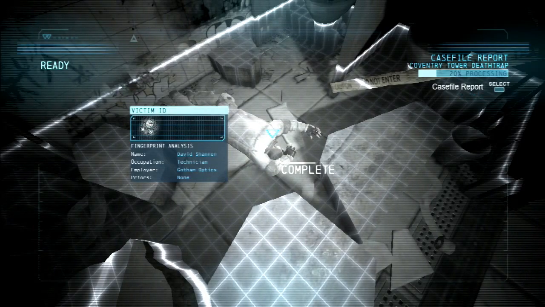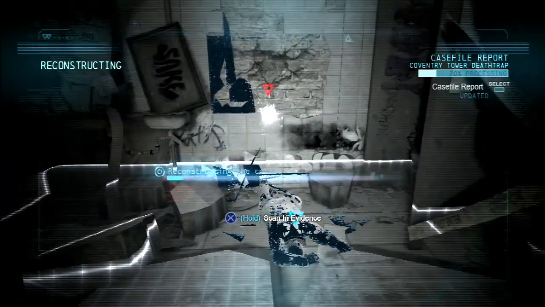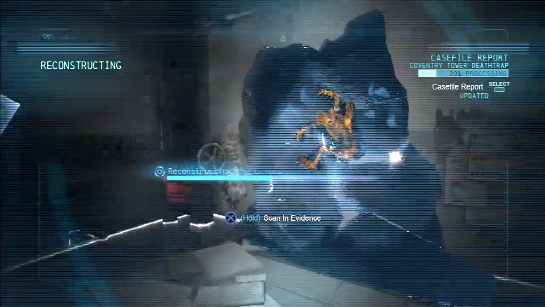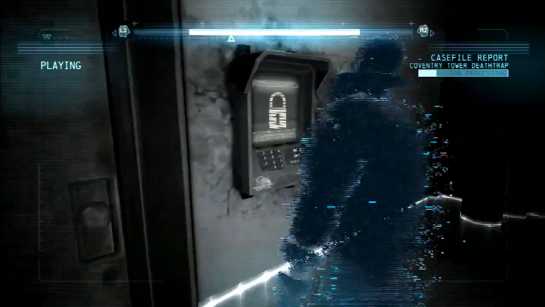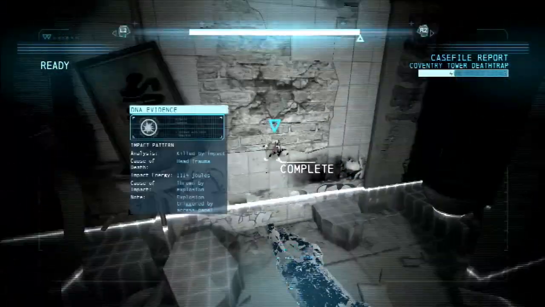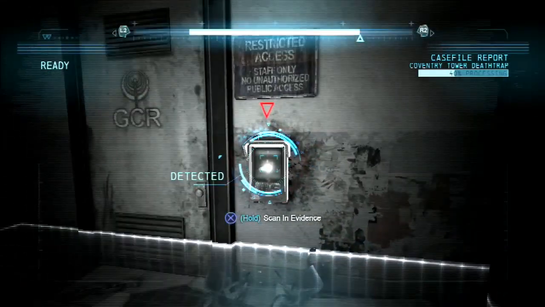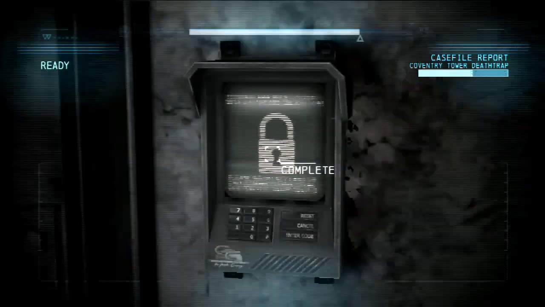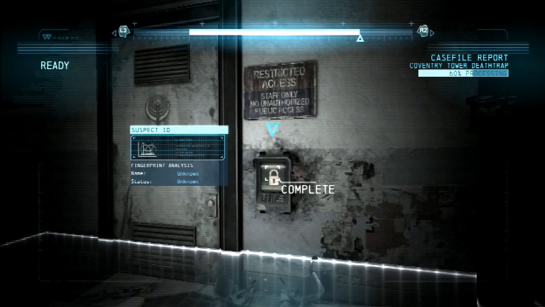But what killed him? Scanning the DNA impact on the wall should provide an answer. Impact analysis indicates the victim was killed by some kind of explosion, originating at that access panel. I should scan it for additional clues. It looks like the panel was rigged to detonate when swiped with a key card. Someone really didn't want this tower repaired, and it looks like that same someone left a set of fingerprints behind.